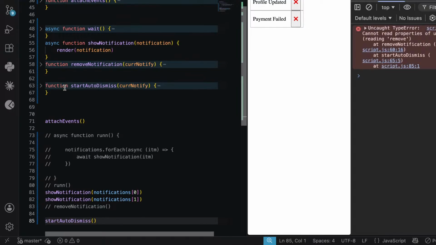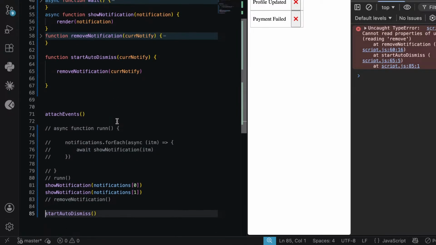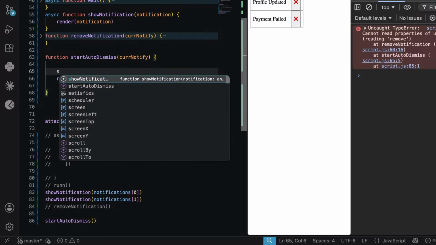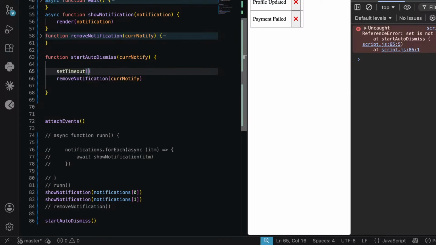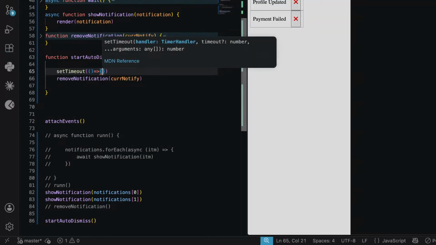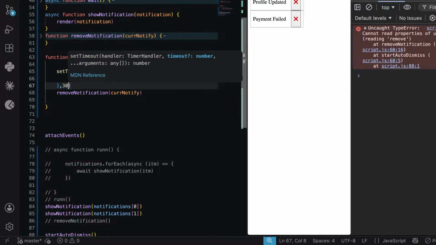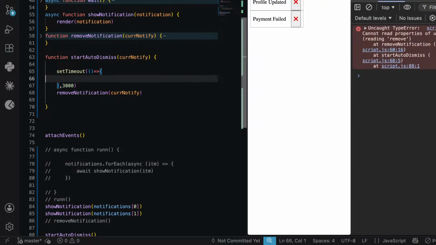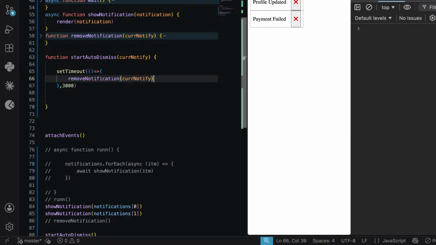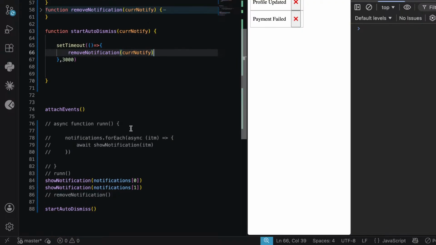Auto dismiss, what will it do? Hmm, does it need something? Auto dismiss will be, I think, set timeout. It will have a set timeout, and here after 3000 milliseconds it should work. So it will be calling the remove notification with the current ID. For that I need a current ID, right?